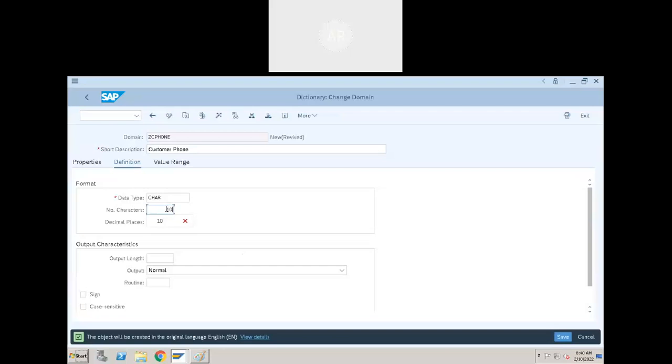Is it correct? Yes. Wherever you are creating the table, if you are using the field name phone number, you should use this data element and domain.